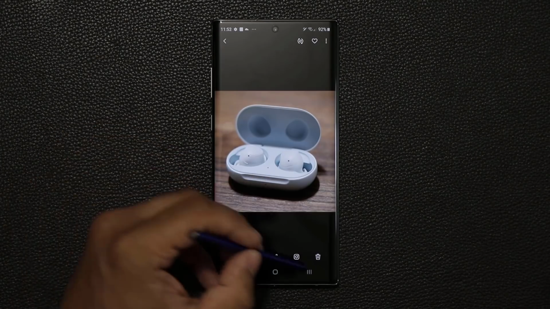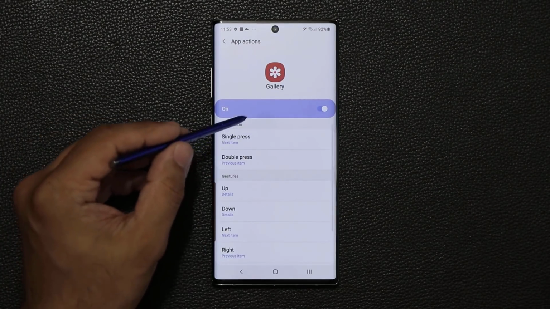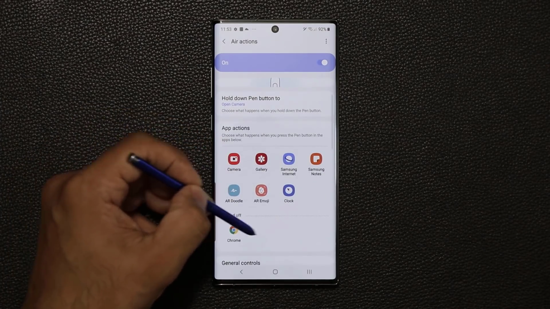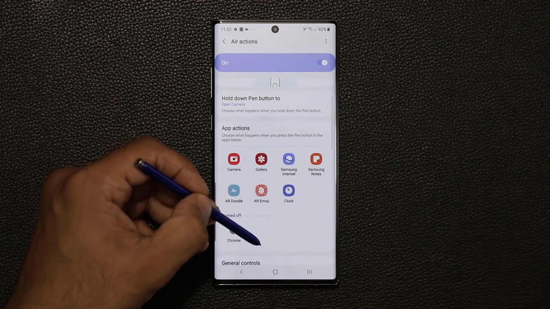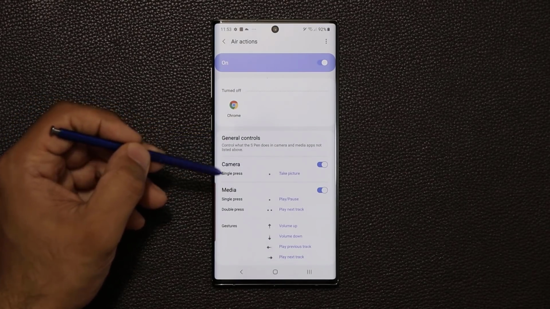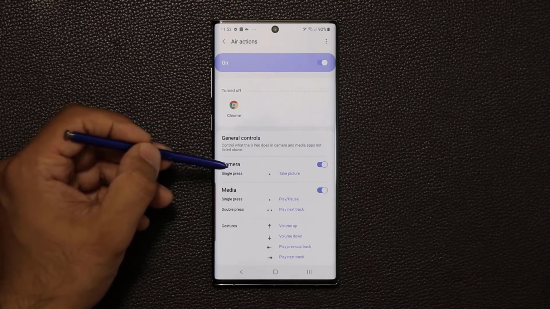Amazing, all right? So make sure that you guys come here and customize the S Pen for each specific available application, which is right here. And of course, if you go down, you do have access to general controls. You can also modify them, as you can see.